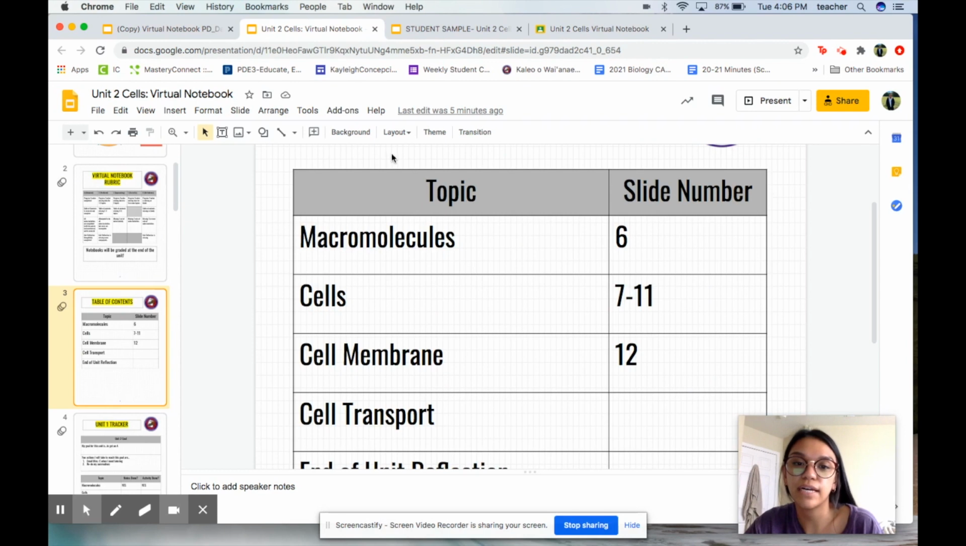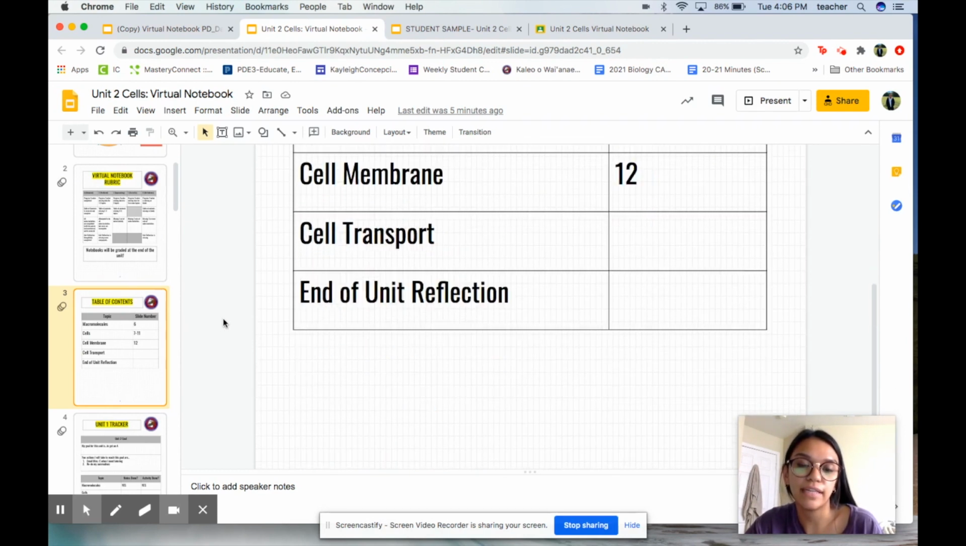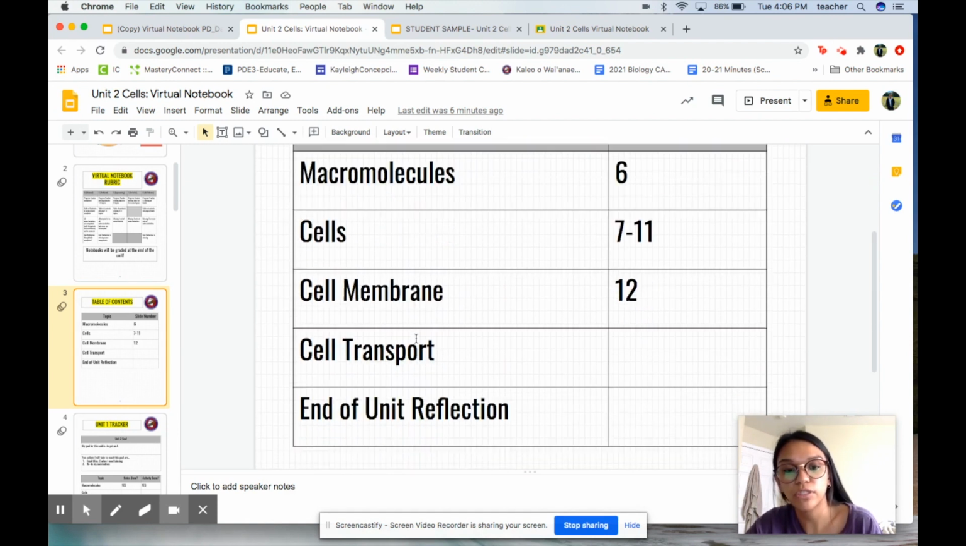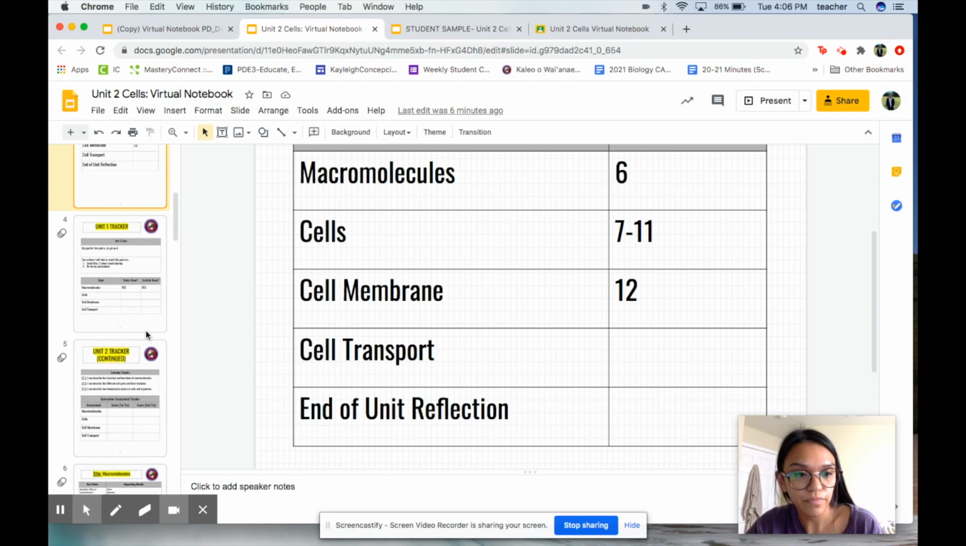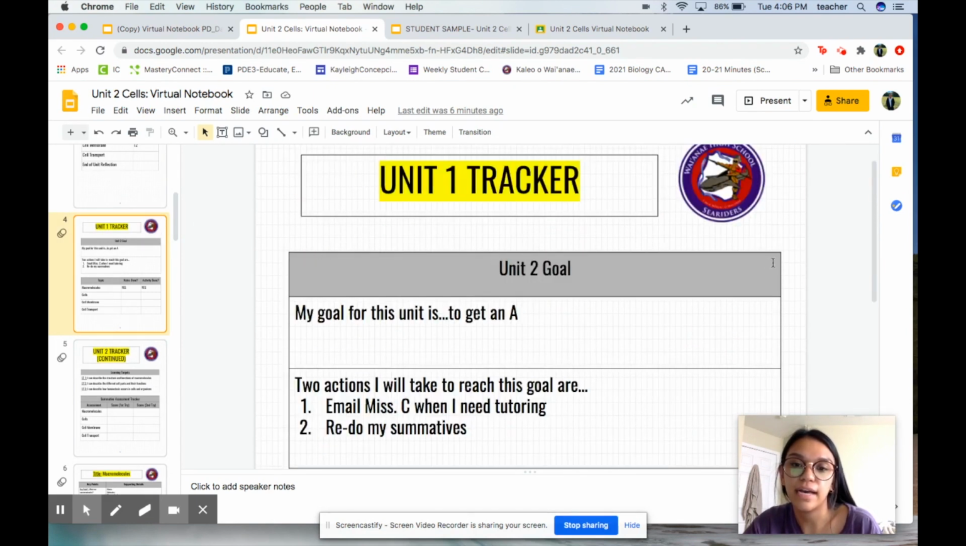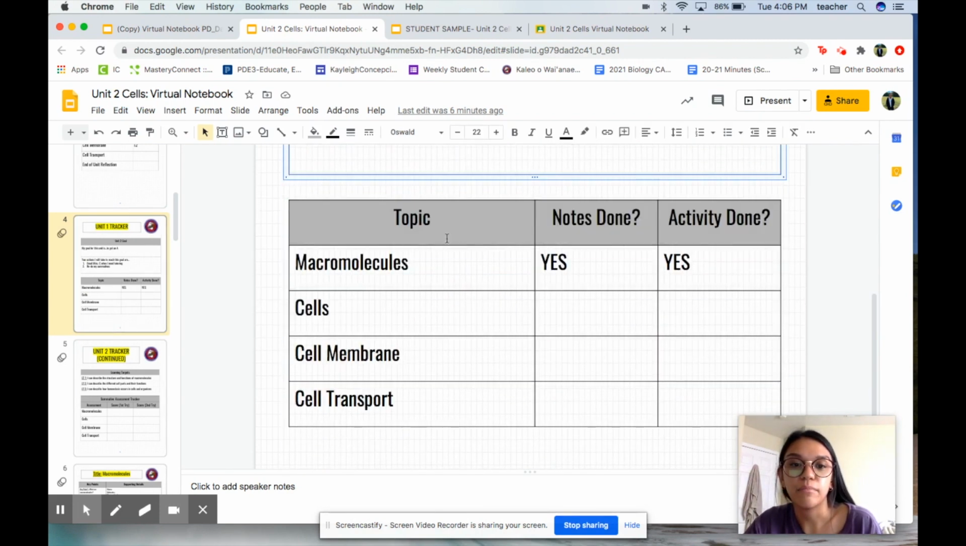I have students fill out a table of contents just so they know where certain things are, and this also helps students see, oh, okay, this is how much work we're doing for this unit. I have a tracker, so I used to always have students make goals. I tried to keep that consistent this year, so they have a goal, and then they mark each topic and whether or not they finished the notes and activity.